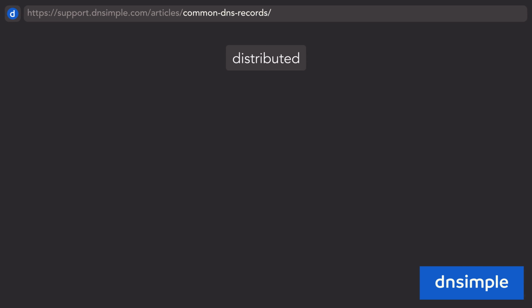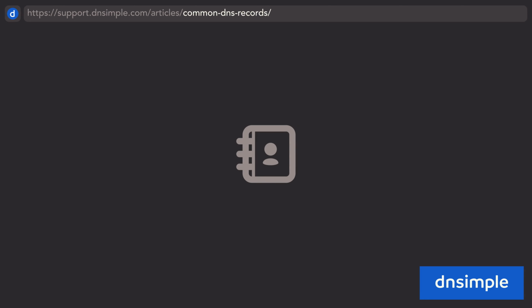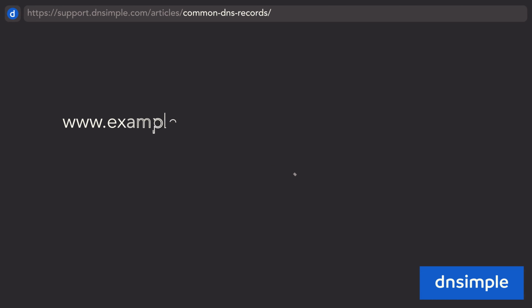DNS is distributed, meaning that many different servers manage different domain names, giving the internet no single point of failure and allowing for infinite scalability. DNS acts like a phone book, translating a memorized domain name like www.example.com into a machine-readable IP address like 192.0.2.1.